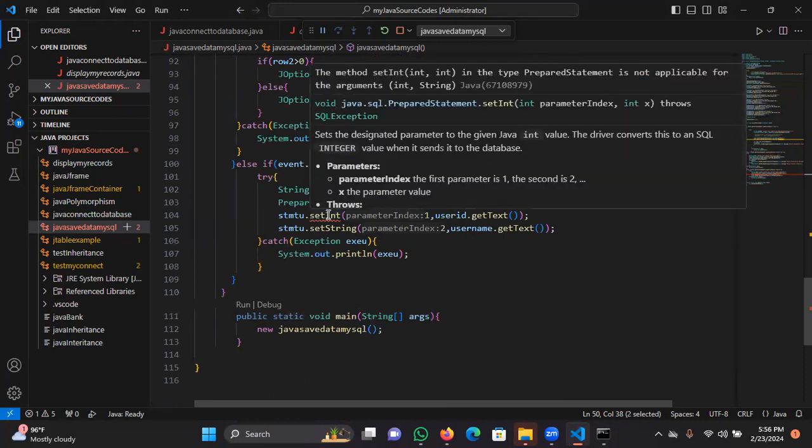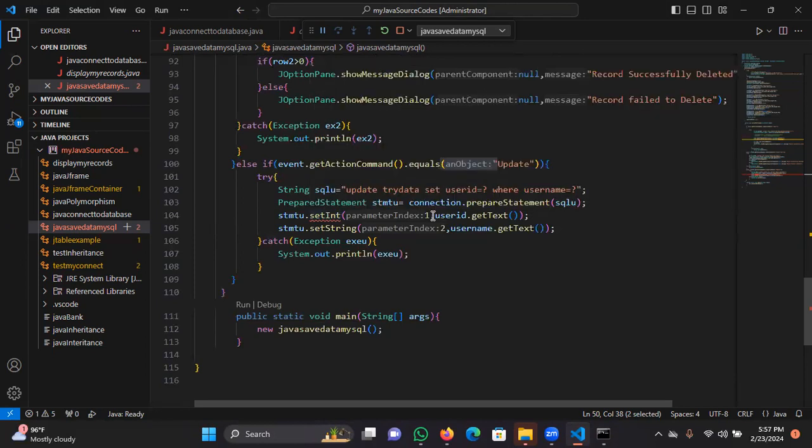so parameter index: the first parameter is 1, the second is 2. Okay, let's check. Insert parameter index int x, it throws an exception. So this one should be an integer. So do you know when you enter a text, you have to convert the text to a number.